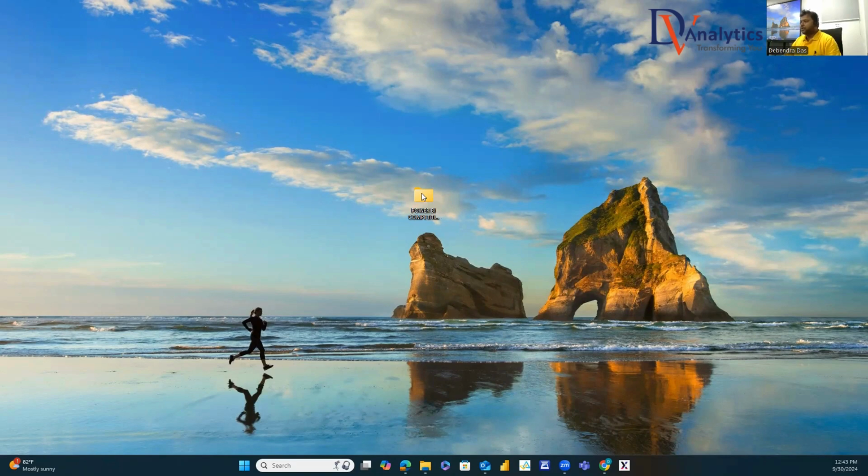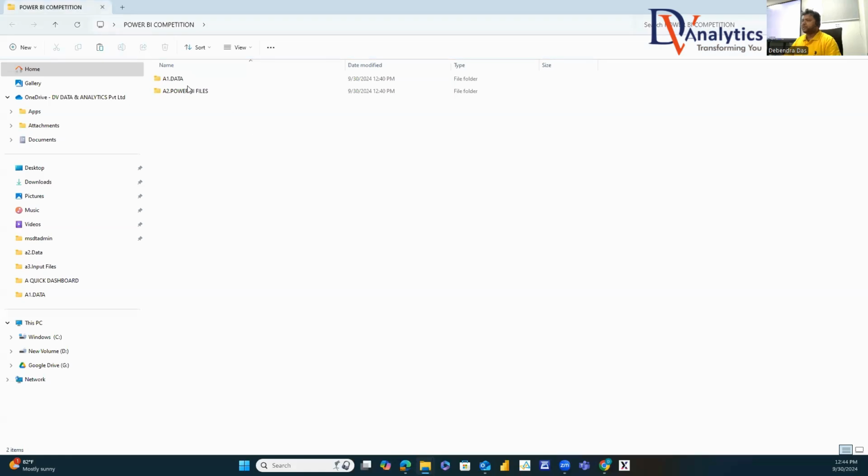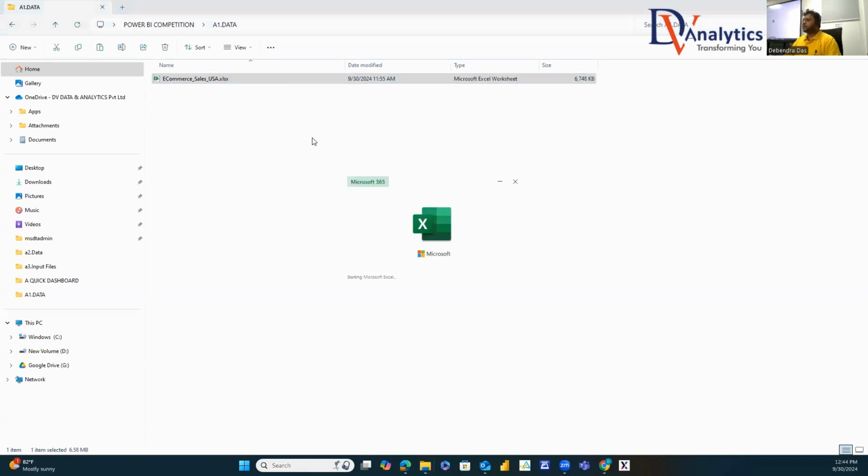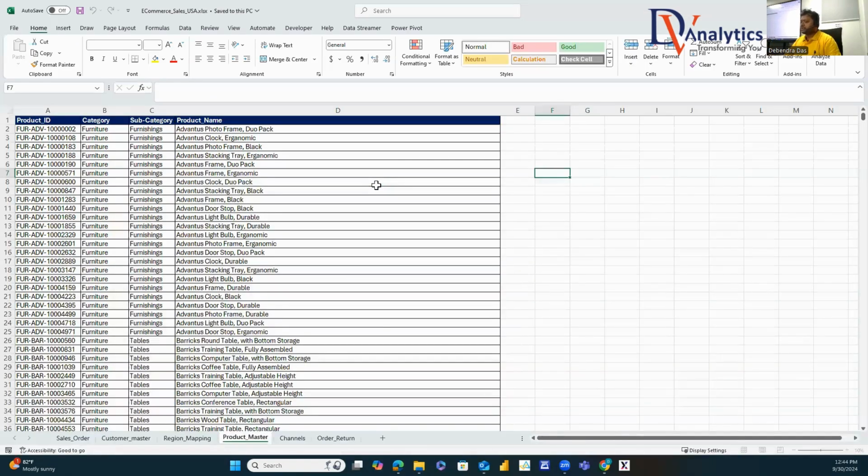What I'm going to do here, I'm opening a Power BI competition folder. I have given a data. I want to create all my Power BI file inside this. In this data, it is an e-commerce sales data which is from USA. I'm opening this Excel file here, which is just going to have multiple tabs. I'll be taking you through each and everything about the tabs, what is given there.